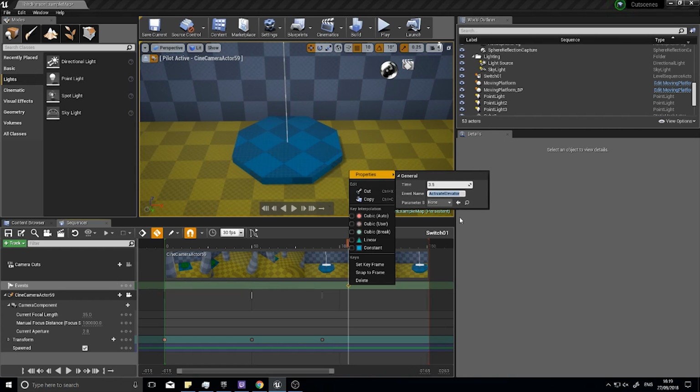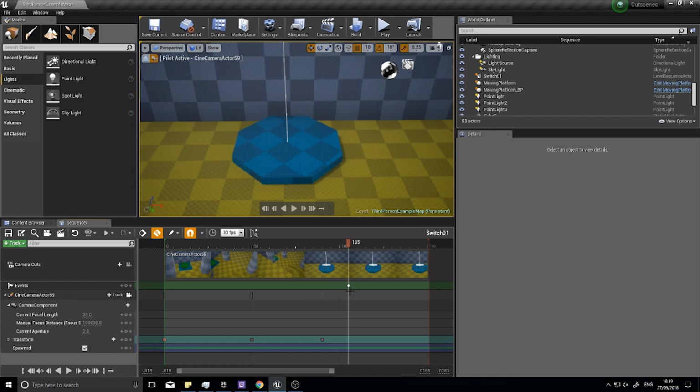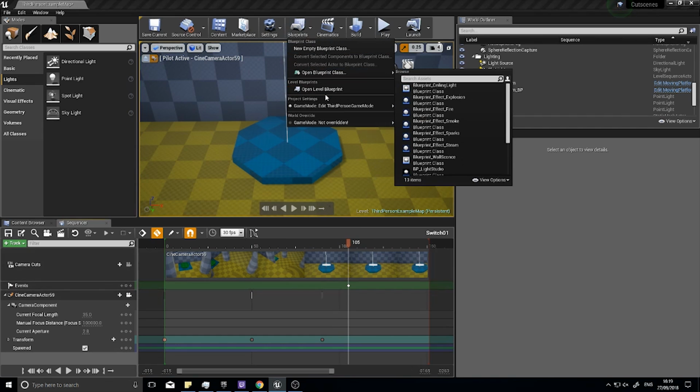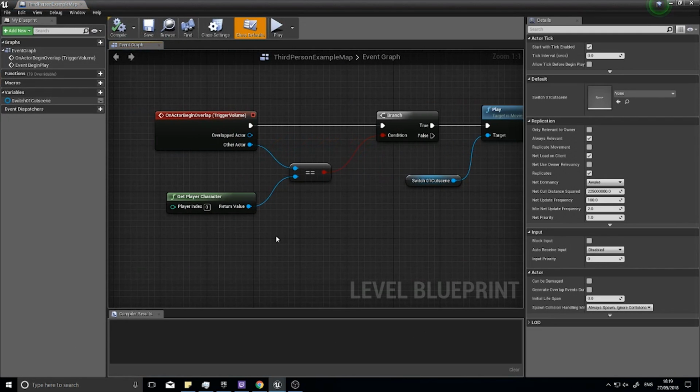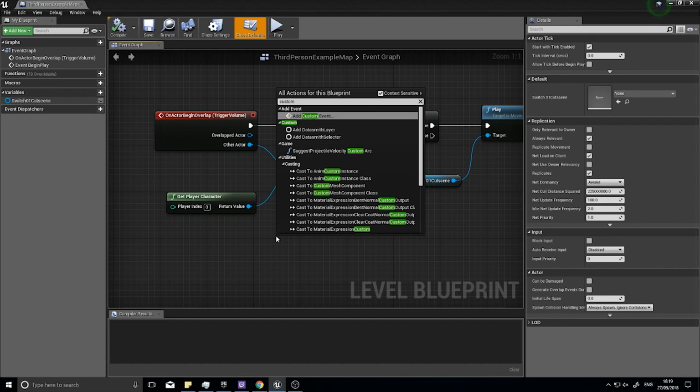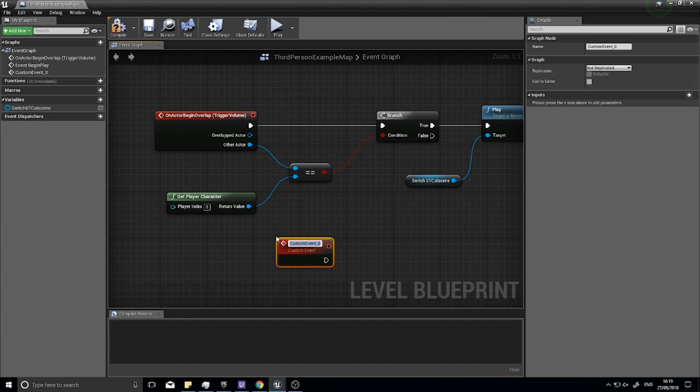Okay. Now this event is only detectable by the level blueprint. So when this playhead goes along, when it hits this keyframe, this event will trigger. But you can only access it from the level blueprint. So open the level blueprint, right click and type in custom event, and you will name it exactly as it was just now.